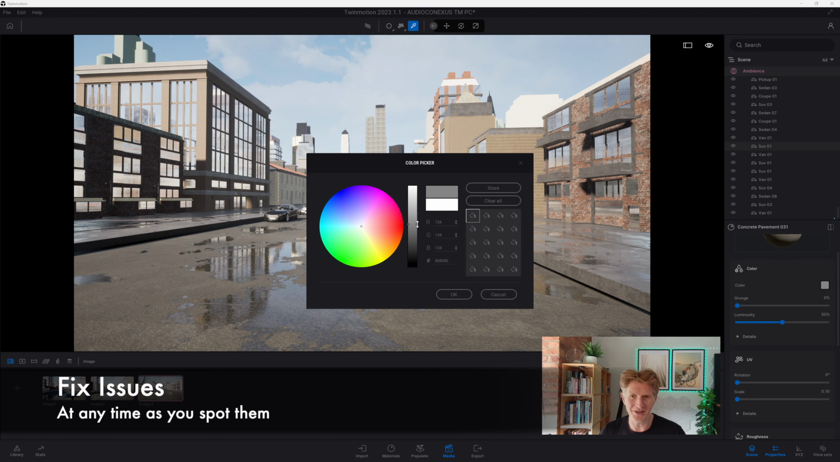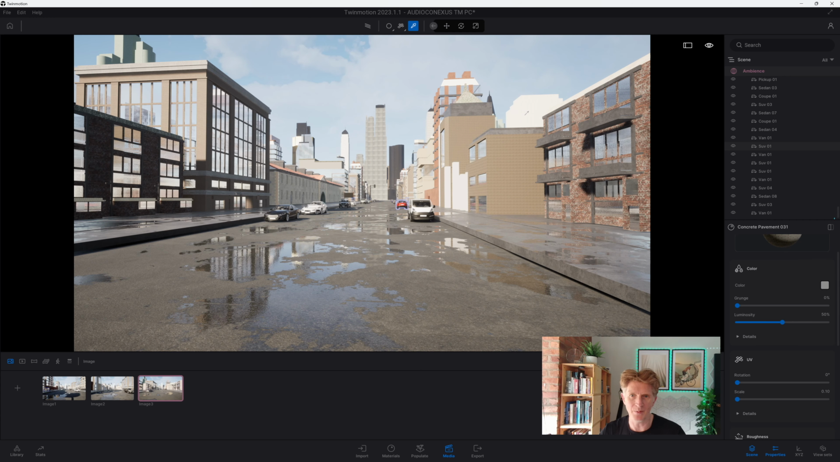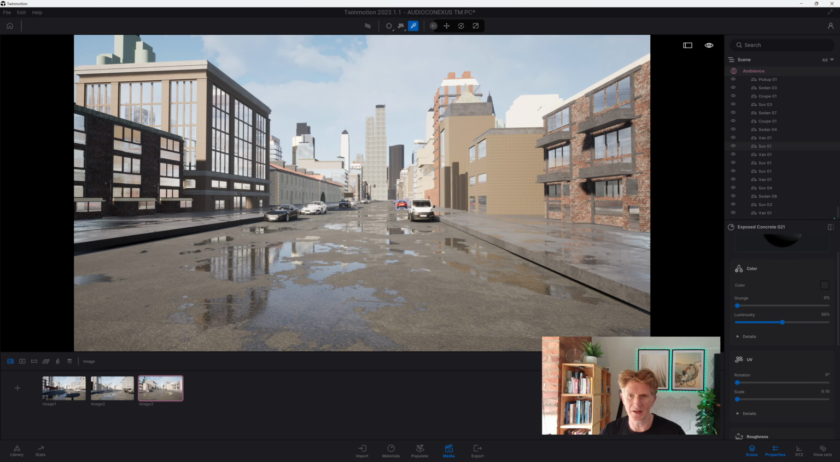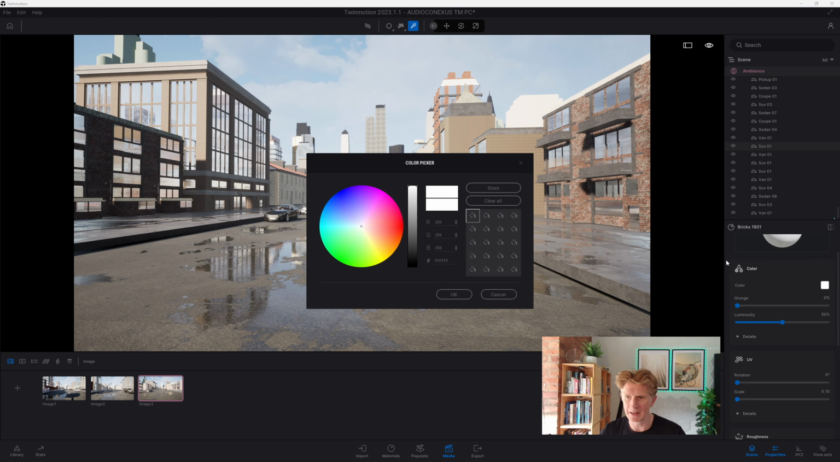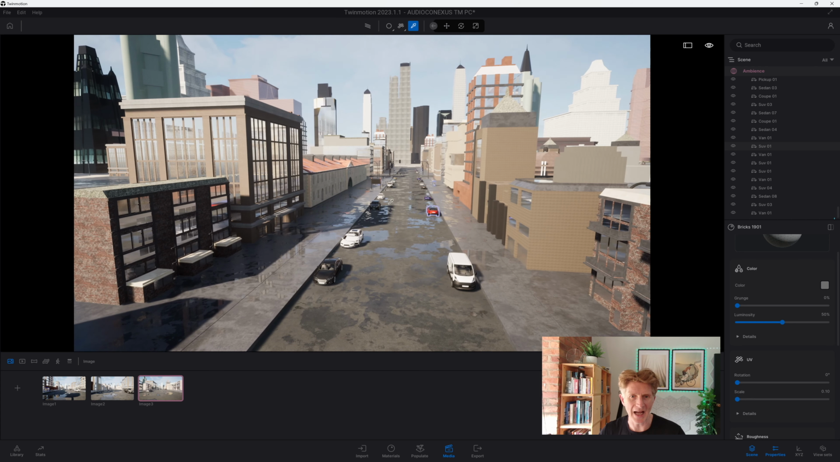No particular order as you do this. You can just do it as and when you spot the problem, like this white here is very, very blown out. So let me just drop that right down in terms of quality and colour. That looks a lot better. And there's one here. You get the idea. Okay, so what we're going to do next then is set up some animation paths. And then we'll fix a few of the materials that we need to on that particular animation path.